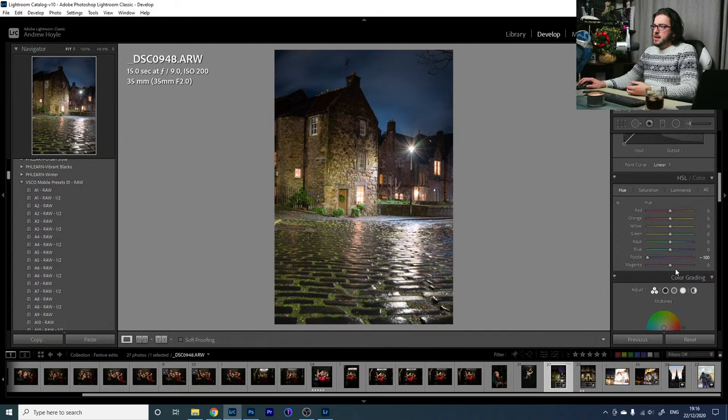I'm not sure how much magenta there is actually in this. The way I always work with these sliders, in fact with pretty much all the sliders in Lightroom, is just to grab a slider, move it around, see what it does, and then you can work out exactly where it needs to be. Something like that, I think, is fine.